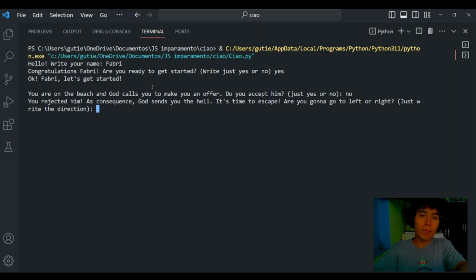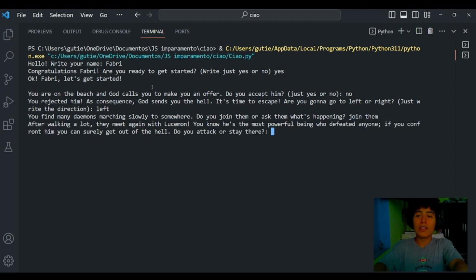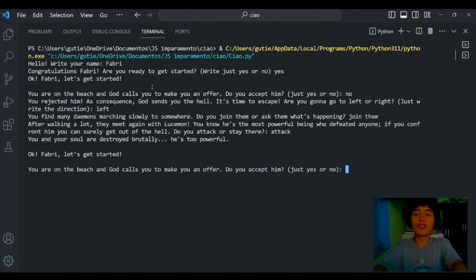It's time to escape. Are you going to go left or right? Just write the direction. Left. You find many diamonds marching slowly to somewhere. Do you join them or ask them what's happening? Join. After walking along, they meet again with Lucemon. You know he's the most powerful being who defeats anyone. If you confront him, you can surely get out of hell. You attack or stay there? Attack, I will write. You and your soul are destroyed brutally. He's too powerful.